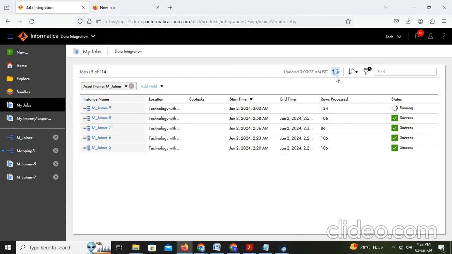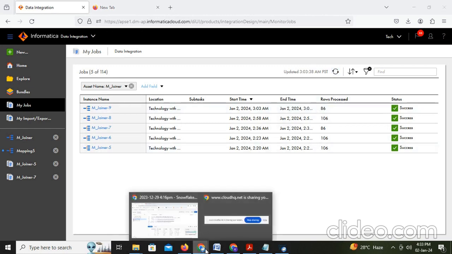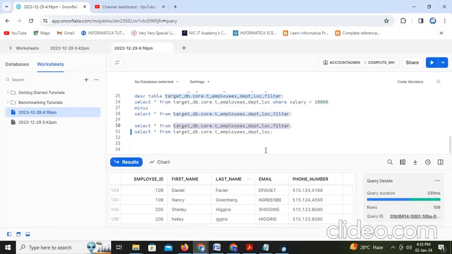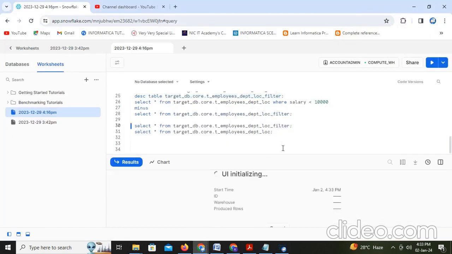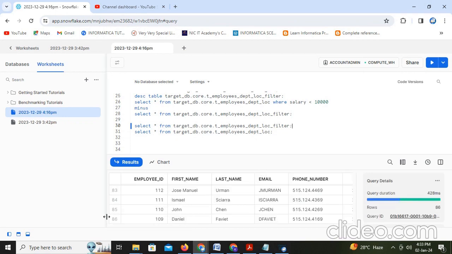Now it is not 134, it becomes fewer values. We are using the joiner concept, and 86 rows processed. So of the department and employee 134, we are getting 86 rows. See here, 86 rows we got.